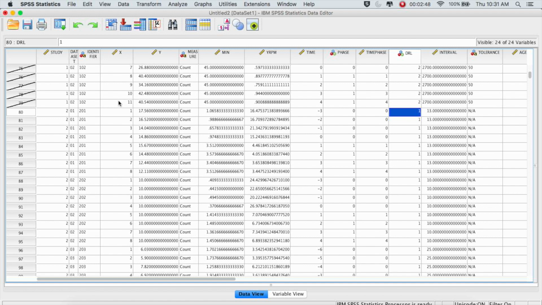Now the next thing that we need to do is split the file. Split file makes all of the analyses that we run give separate results for whatever we split the file by. So we want to split the file by the unique identifier. So this like 201 is our unique identifier, study 2, participant 1. And this allows all the output, the results that we get, to be grouped based on that participant number, that very unique participant number.